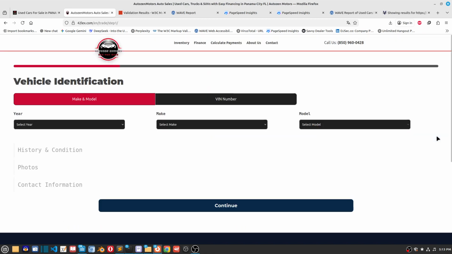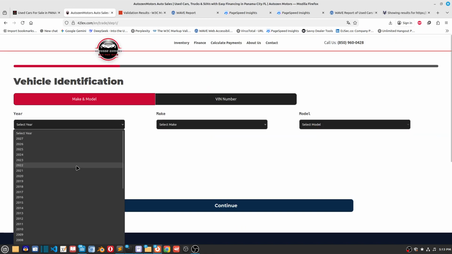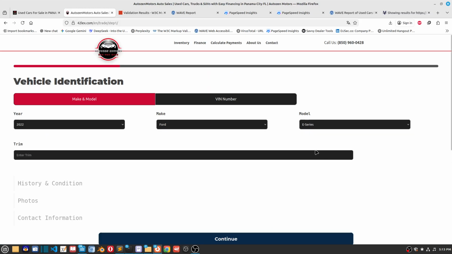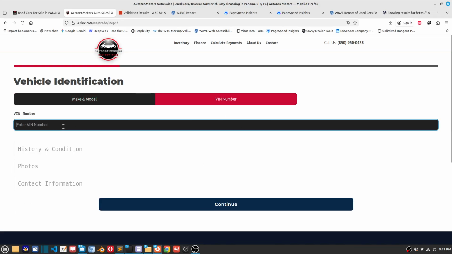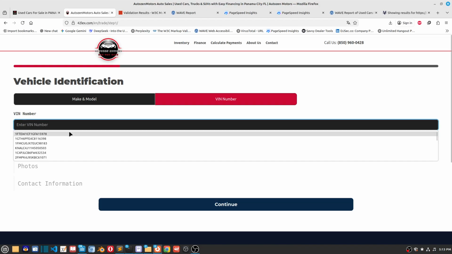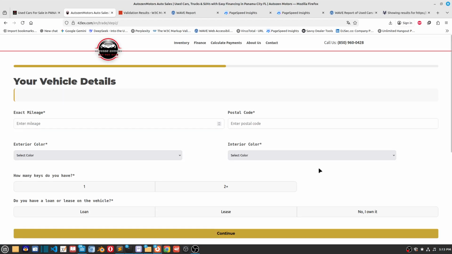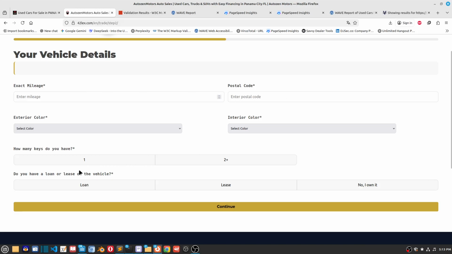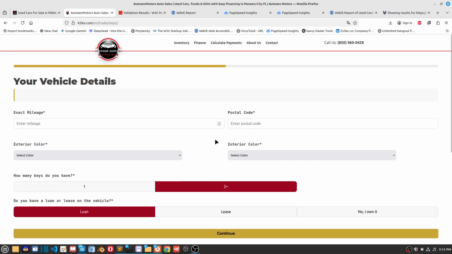If you come in here, the way this is set up is you can either start by adding, and I've got to add some more models and stuff, then you add the trim, and it kind of walks you through as you add the stuff. Or you can just add the VIN. If you add the VIN, it'll automatically find the information. Let's see if it works. Yeah. So it automatically finds the information, puts all the car detail stuff in there, and then all you got to do is enter the mileage, your postal code, how many keys you've got, and lease or loan, and you continue that way.